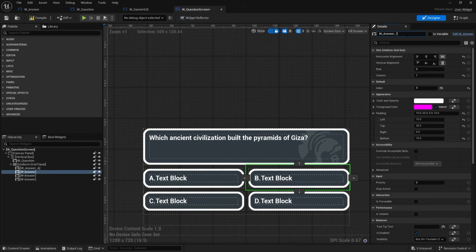Answer B. Answer C. And answer D. Rename that one. There we go. Okay, so it makes it a bit easier for you to identify which is which.